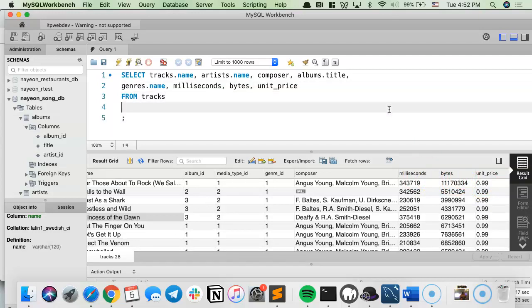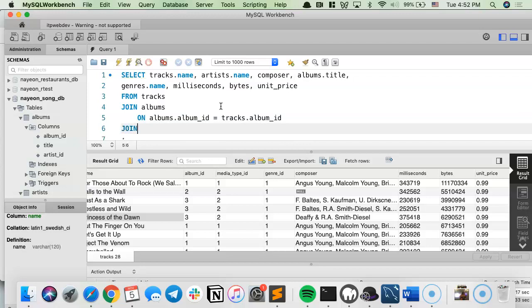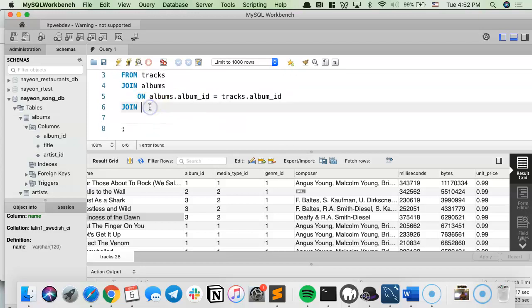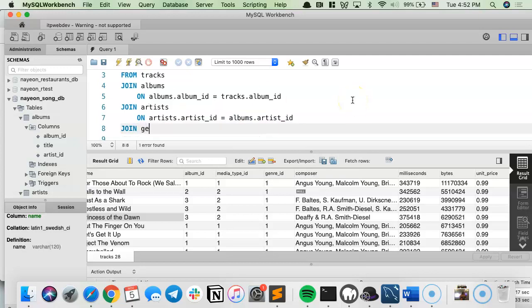We're going to have to join a bunch of times. Let me go ahead and join over here. To get my artist information, I have to join my albums first. So let's go ahead and join albums on albums.album ID equals tracks.album ID. Join. So now we can do artists on artists.artist ID equals, this is coming from albums, so albums.artist ID. Holy cow. This is kind of review from last week. We're doing a bunch of joins.